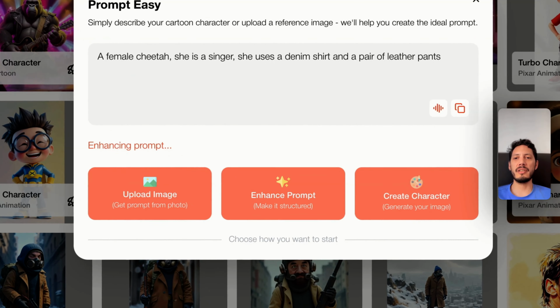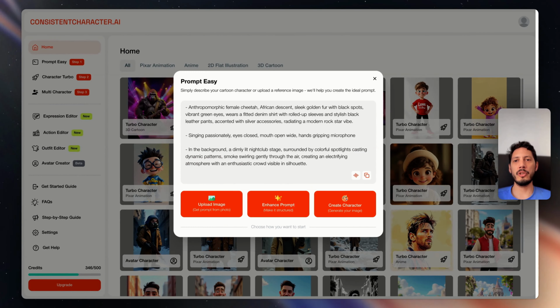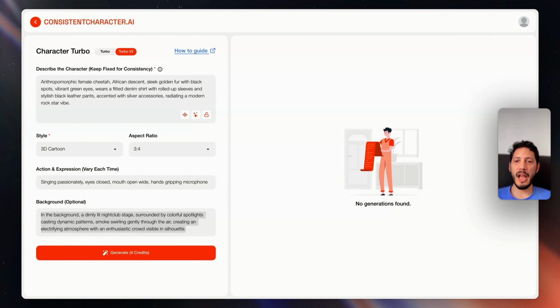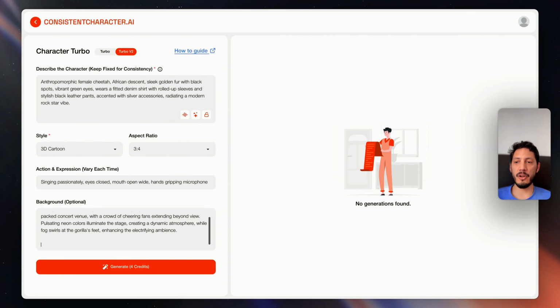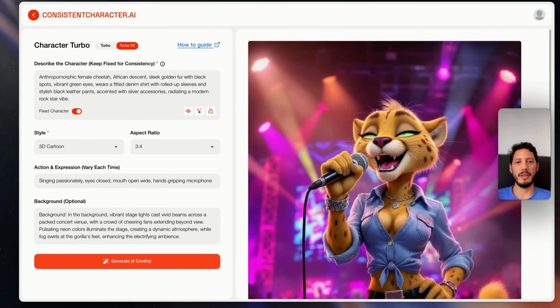Let's make it better. Let's use AI to build our story. And then again, you have full control, so you can change everything. So for example, we have an anthropomorphic female cheetah, African descent, sleek, golden fur, and so on. We have everything, what she's doing, and we have the background. So we're going to take control and create the character. I want to make it consistent, so I'm going to paste my background description here, and I'm going to hit generate. Let's wait for a couple of seconds, and this is great.